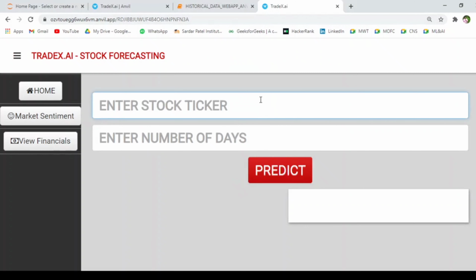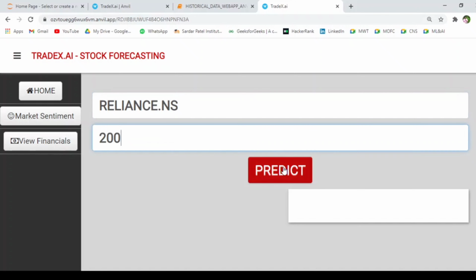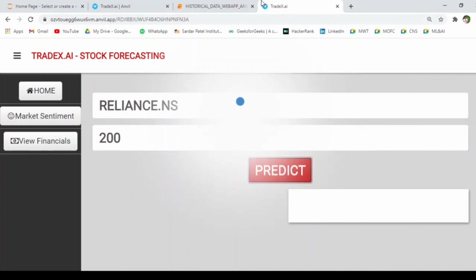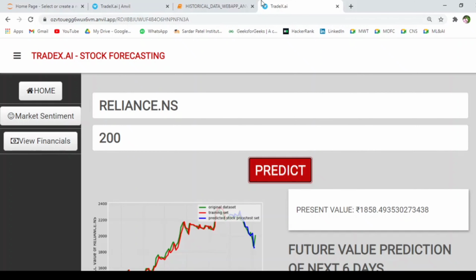For stock prediction, the user has to enter the stock name. I will enter Reliance.ns and the number of days, that is 200. Once we hit predict, the ticker name and the number of days are sent to the server, and the server then performs the fetching of the data and also the model training and analysis. Once the model training is done, the results are published on the website.